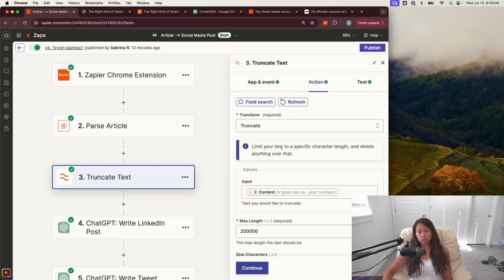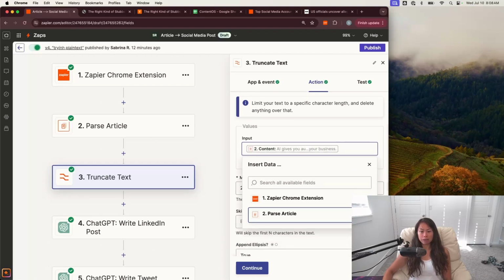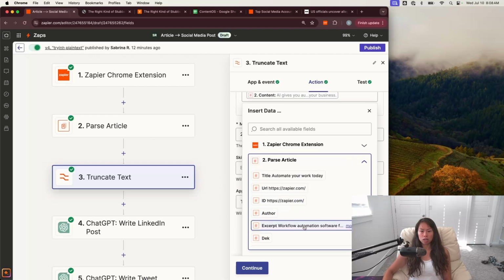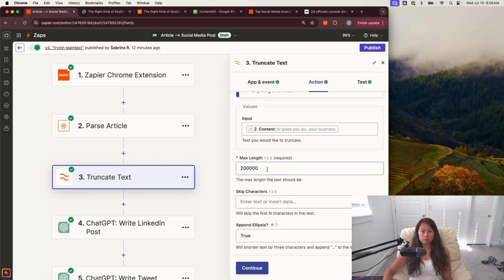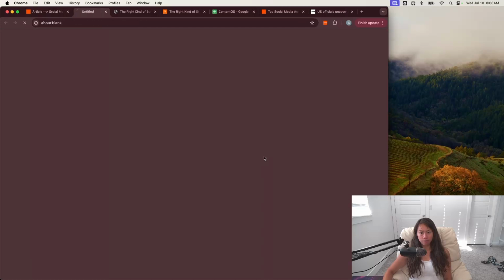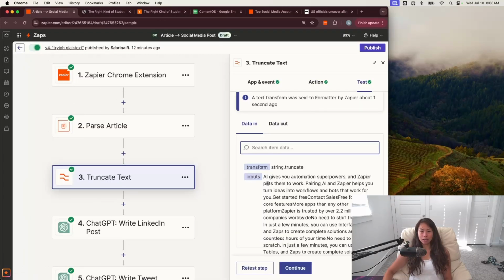What it does is it limits your text to a specific character length. The reason we do this is because we don't want to send too much text to the ChatGPT API, because it might reject the API request if we're over the limit. For the input, from step two parse article, you want to select the content. I just set max length to 200,000 for now, and then append ellipses at the end. And go ahead and test this out.